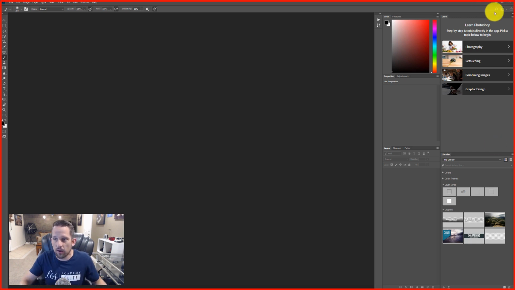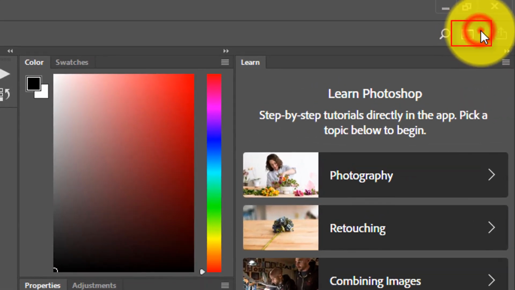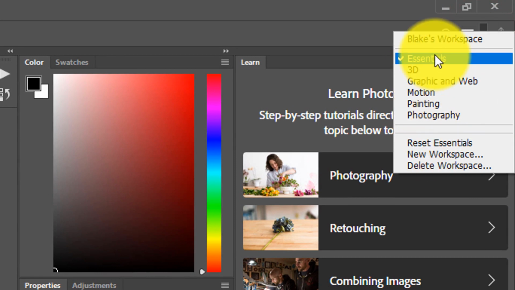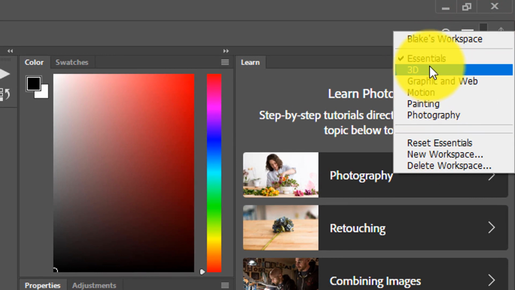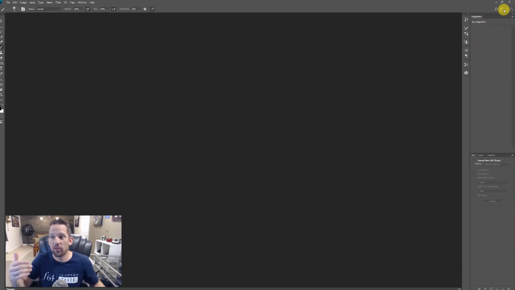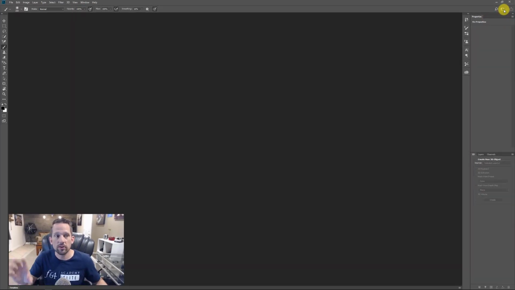So if we click up here, right on this little icon right here, you're going to see different types of workspaces. This is the Essentials workspace. This is basically Photoshop saying, here are the essential things that you need to know to use Photoshop, or that you need to have open to use Photoshop. Then we have 3D. This would be the 3D workspace, or all the tools that are necessary to make a good 3D workspace. Then we have graphic and web.